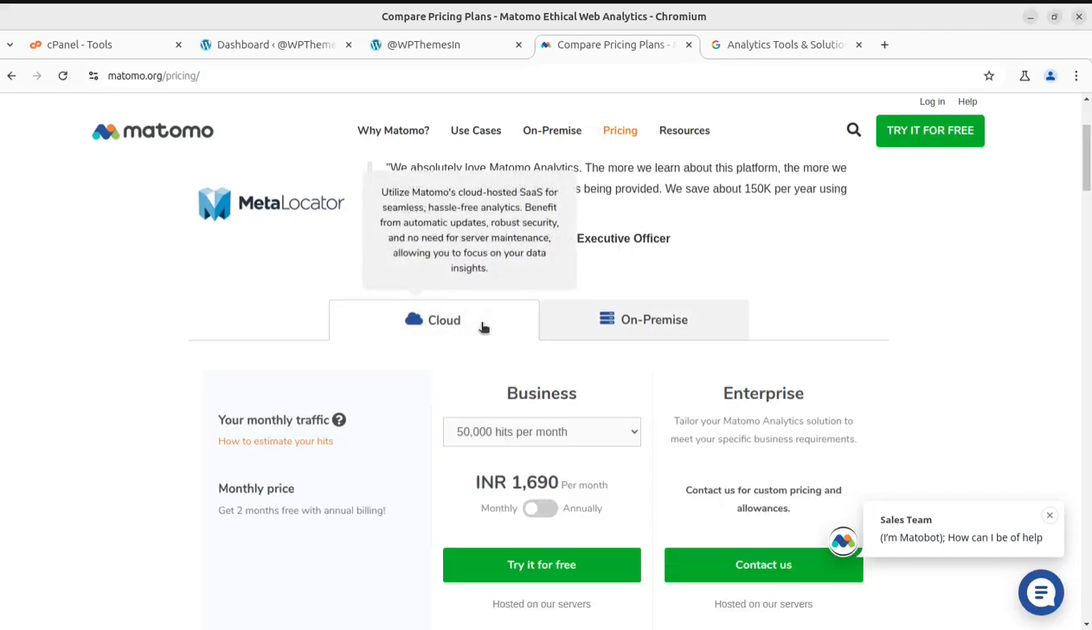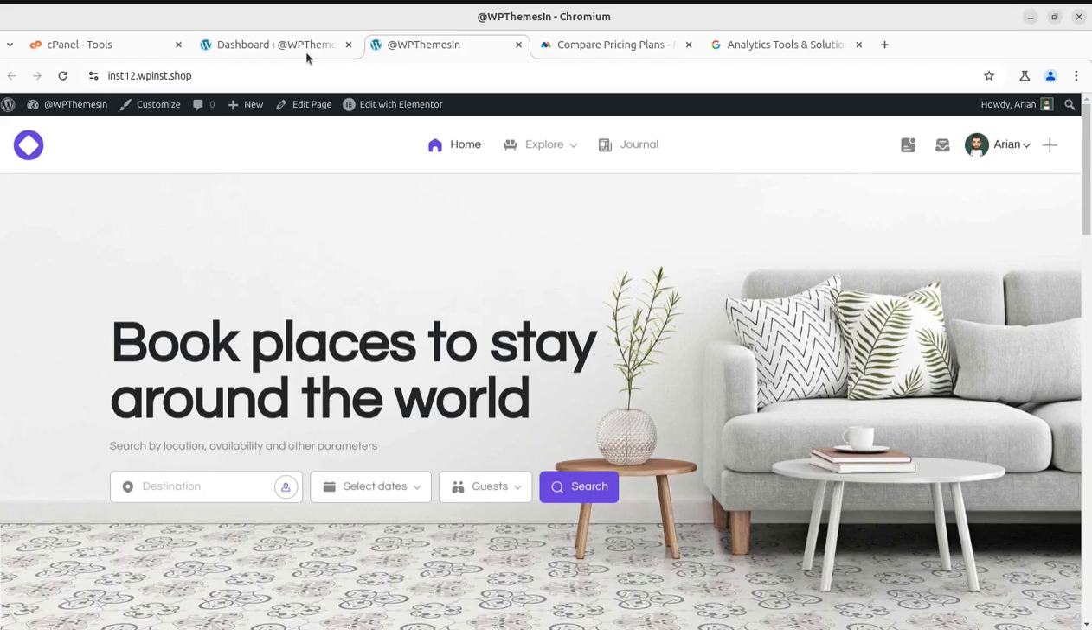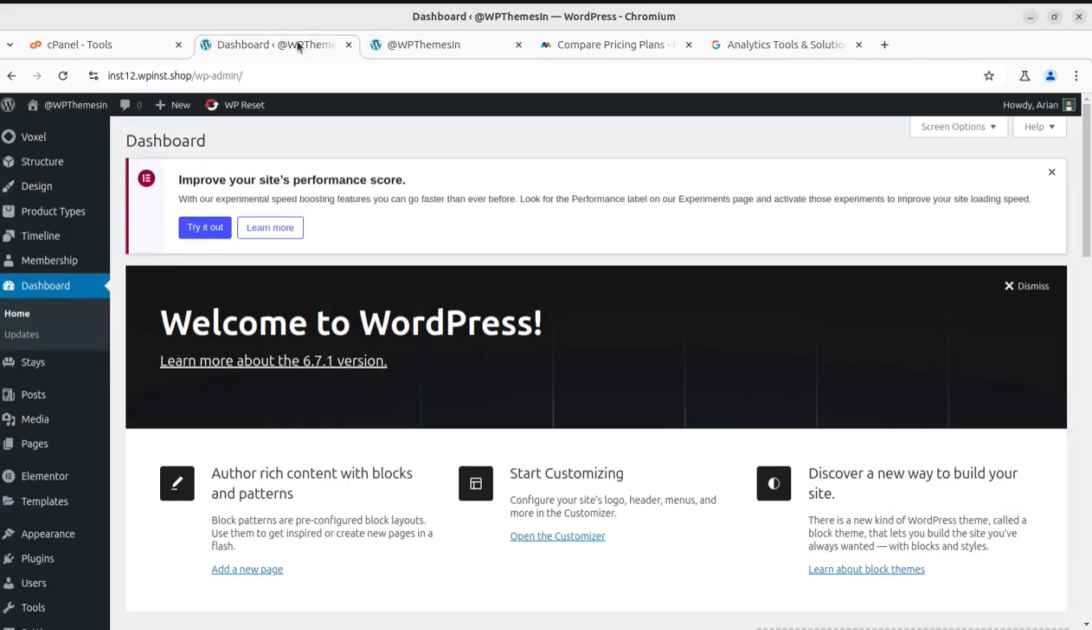And if you are looking for a cloud-based solution, there are charges. So it is totally up to you how you want to proceed. Even if you are not using a WordPress website, you can go with Matomo. But since we are much concerned about the WordPress website on this channel, we are going to discuss the plugin through which we can use the Matomo data analytics tool at our WordPress website.